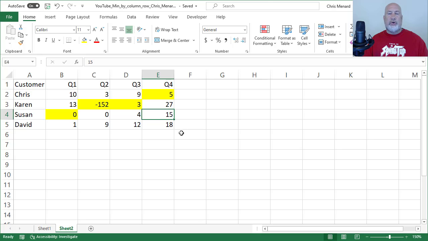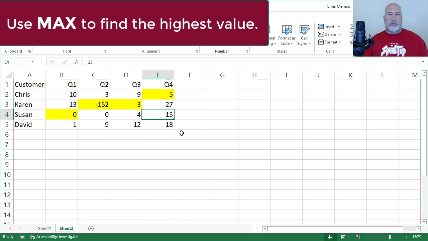This was two great formulas with conditional formatting. I did MIN. I could have easily done the MAX, done the highest value, or you could do both.